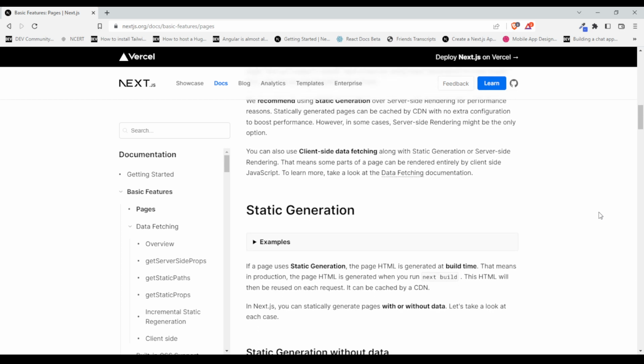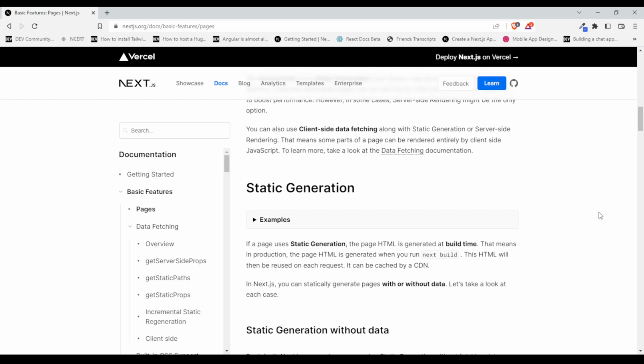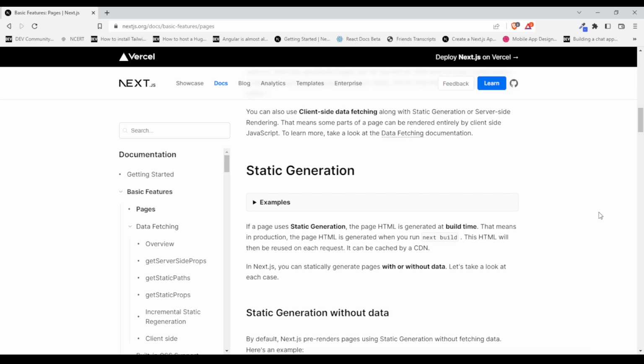You can also use client-side data fetching along with static generation or server-side rendering. This means that part of the page can be rendered by client-side JavaScript. Let's look at the data fetching documents and static generation.